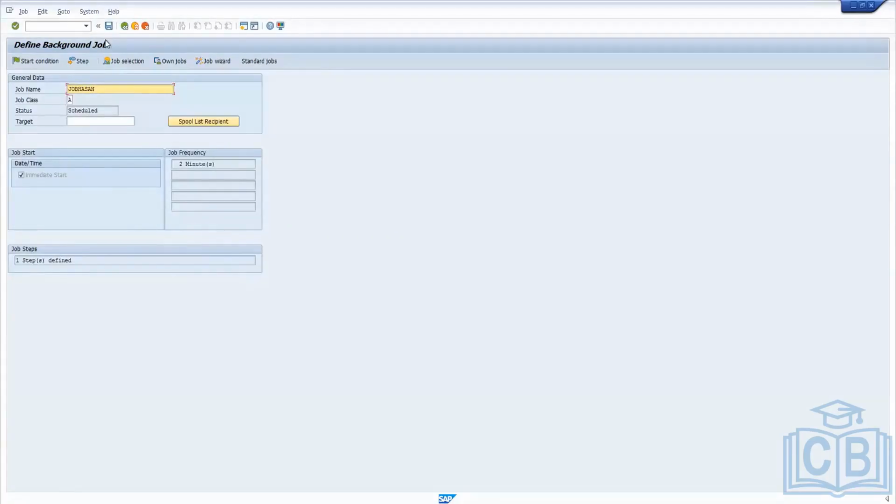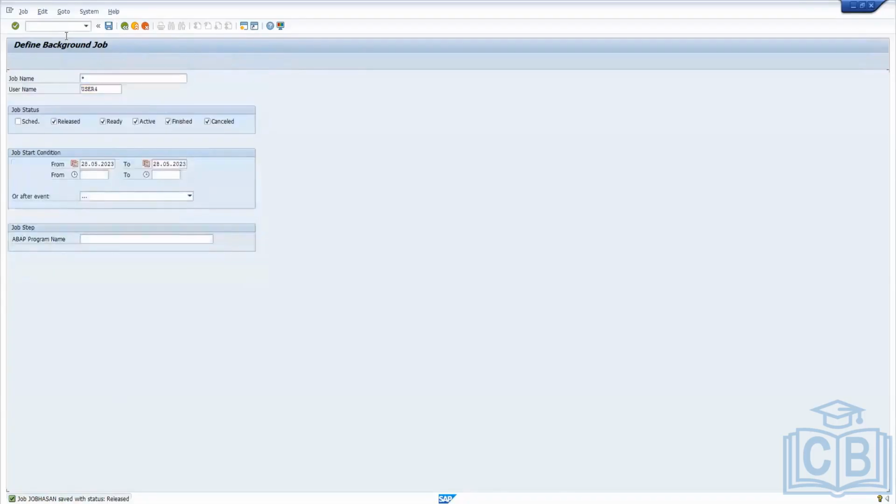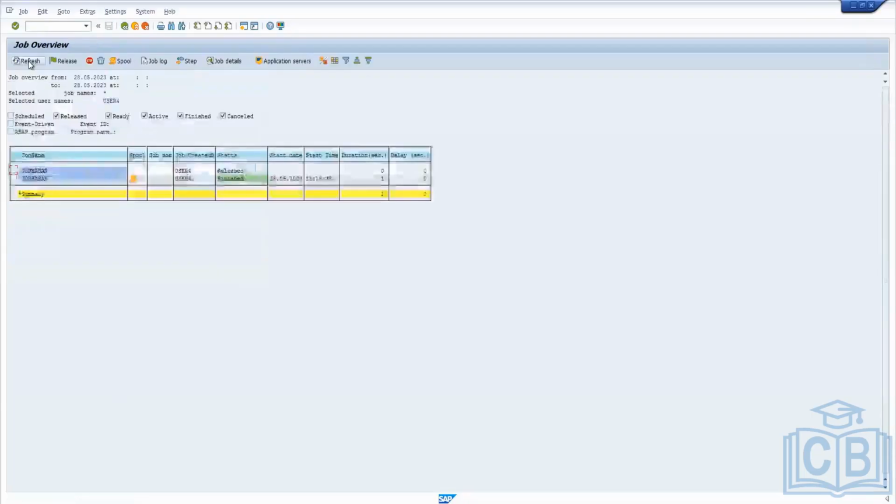Then save on the top. Now save this condition. It is released also. Yes, it is released now. Now you go to some recent code, /n. Now you execute. Now you can see one is released. Released means it is waiting for the time, after 2 minutes. Now it is 11:16 here.